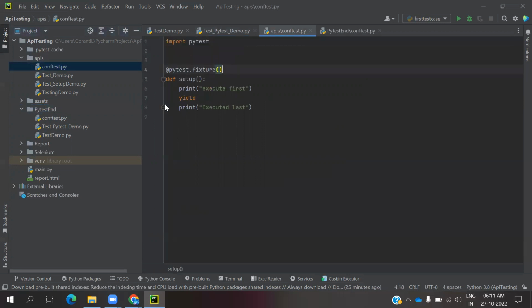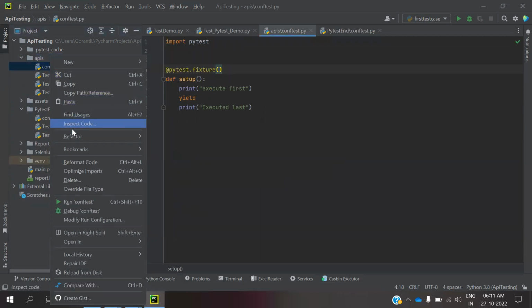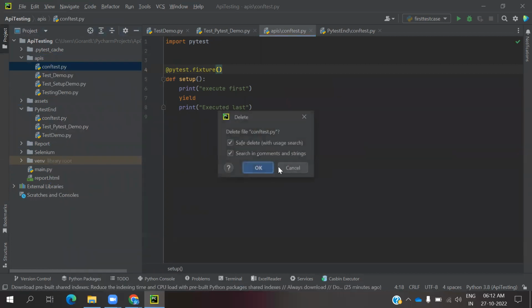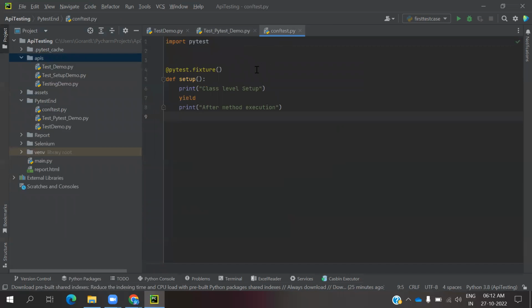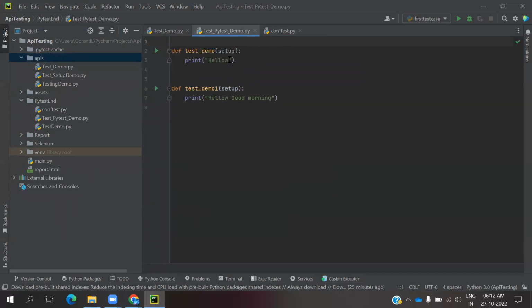Both the locations are in a similar format. Anything is okay, right? If you want, I'll delete this one. Now come to here, there is one, and you can see the setup location. Now it is presented for my pytest.ini config presented here.